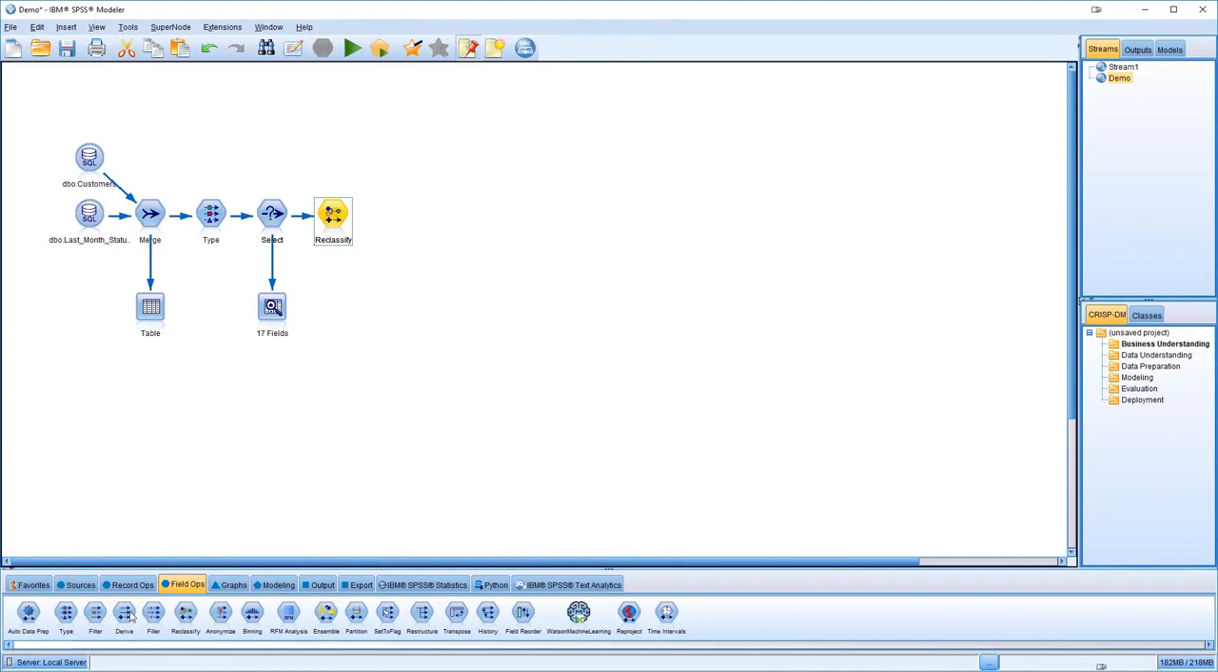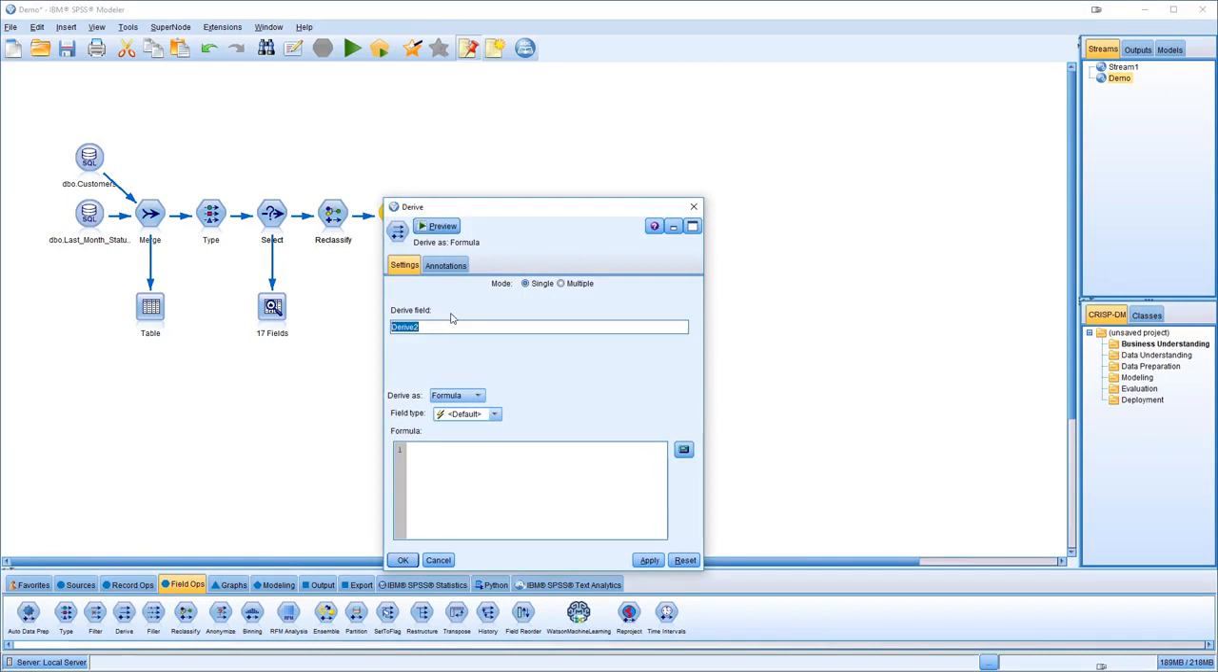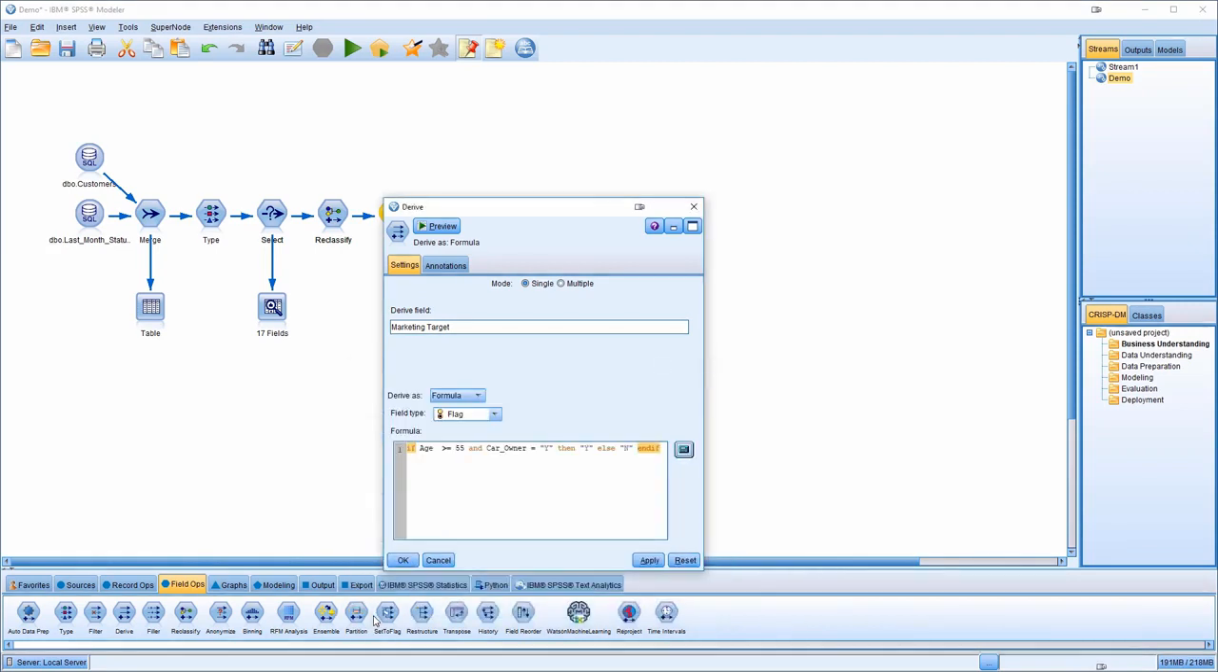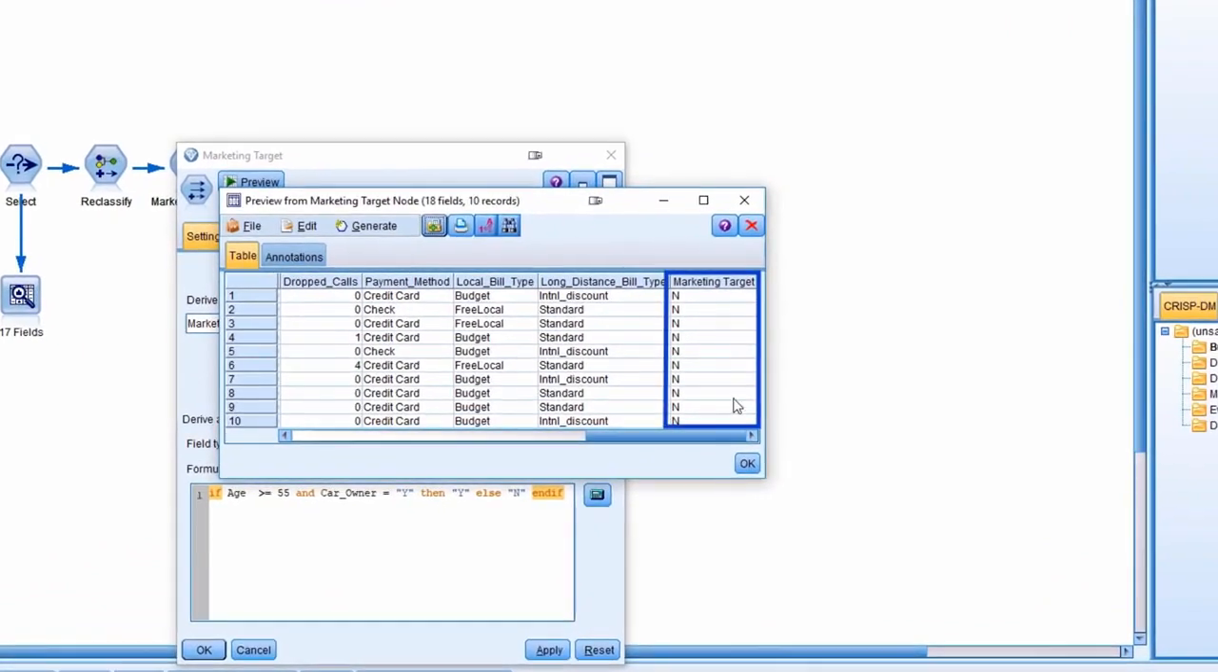Nearly every time we use a Derive node, we'll do so through the creation of a formula, leveraging the same Expression Builder as the Select node. In this analysis, we need to create a new column called Marketing Target for customers who are 55 or older and are a car owner. The Expression Builder works exactly as before, with functions on the left side and dataset columns on the right, making quick work of our new formula. Once complete and previewed, a new column, Marketing Target, is part of our results and the correct value is assigned to the record.